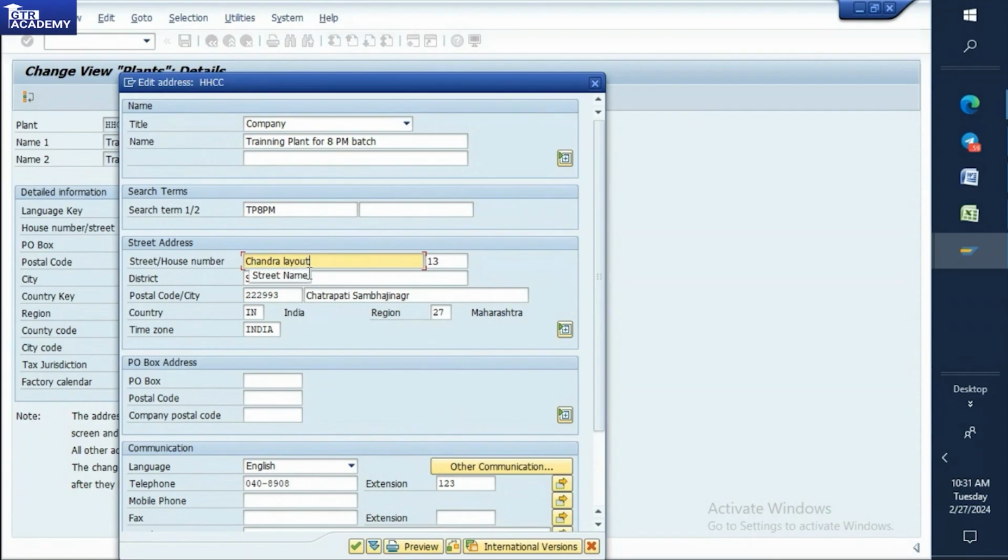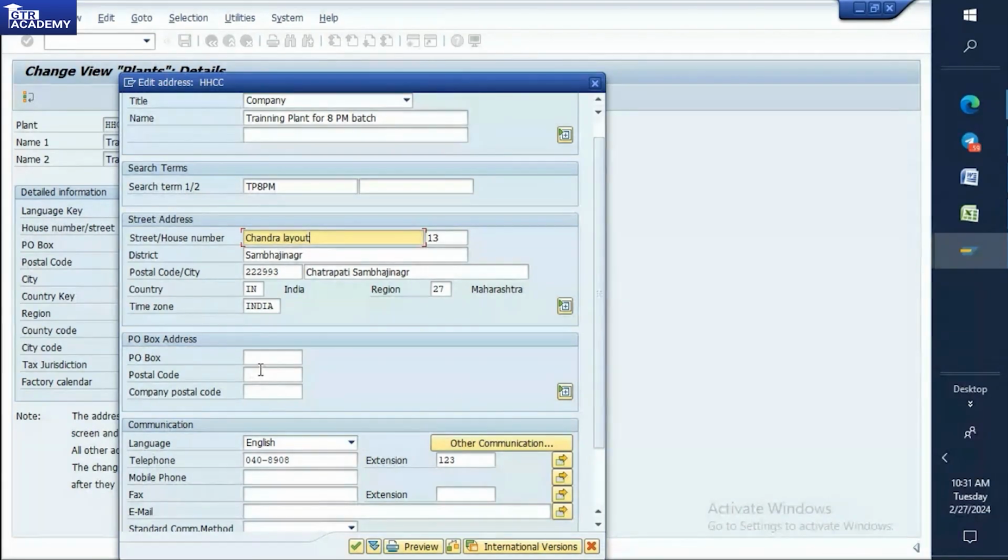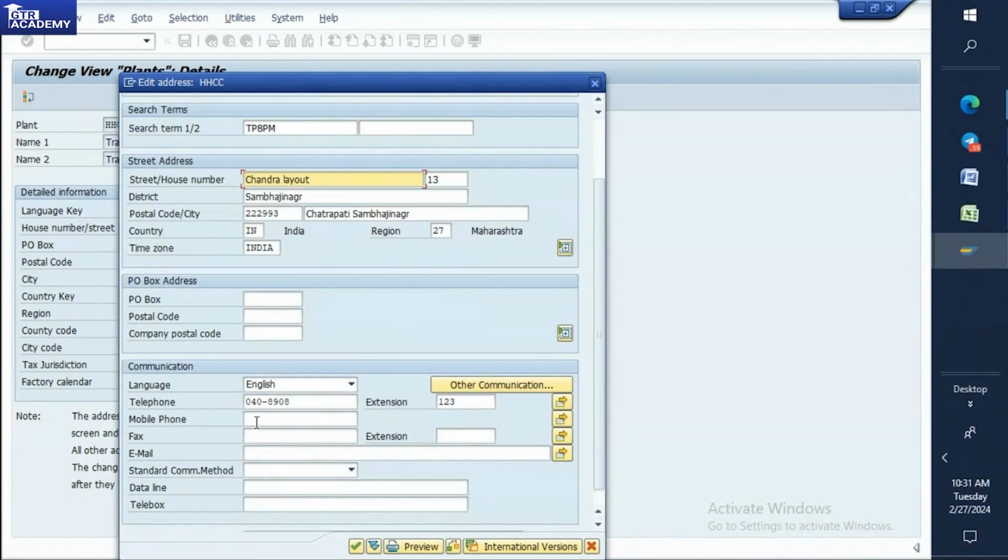We only need to change that if the location is changing. If they are creating the plant in the same location, it's fine, they will give us the data. Or if you wanted to change anything in the existing one, you can do it here. For example, if you wanted to add the postal code or the mobile number, you can do it here.